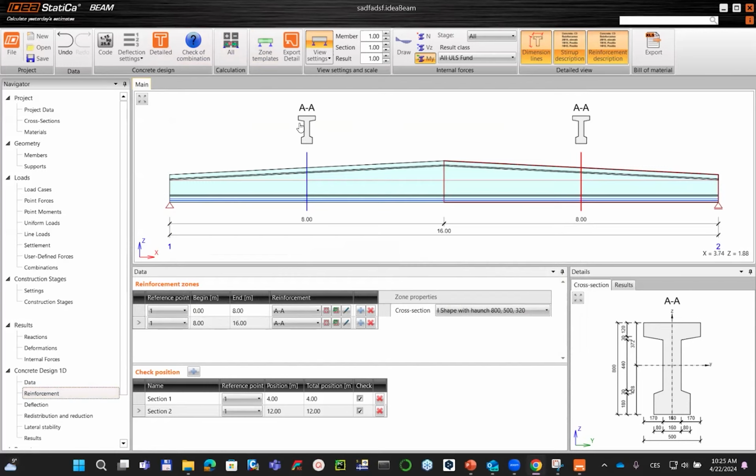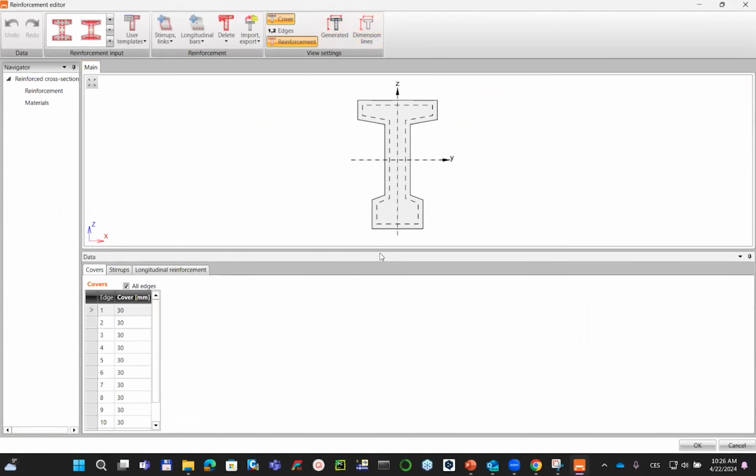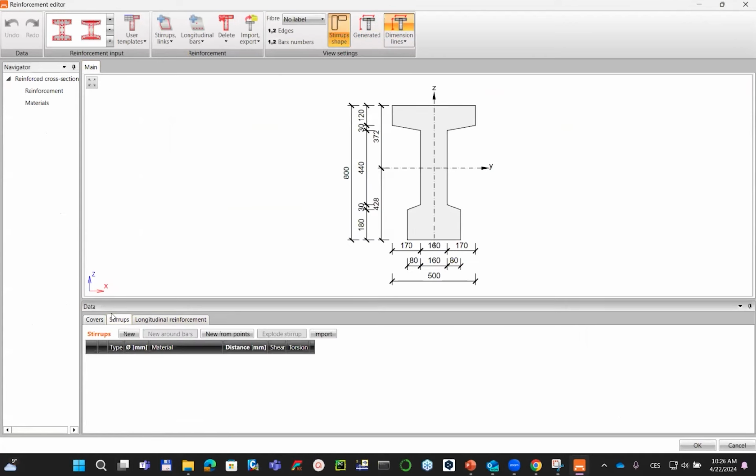I would like to reinforce the section. So if you hit the button on the section, I will create the stirrups. Just let me turn off all the dimensions. The dashed lines represent the cover. The cover can be changed here, but I would like to start first with the stirrups.